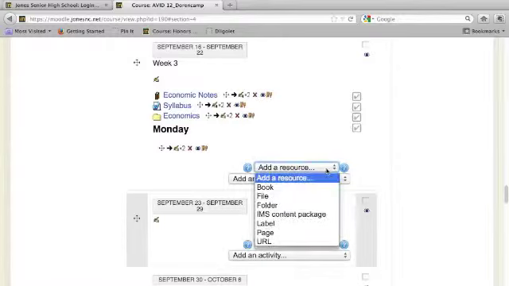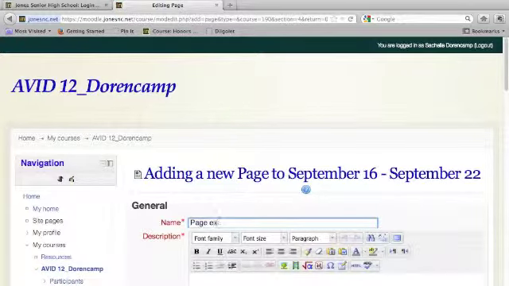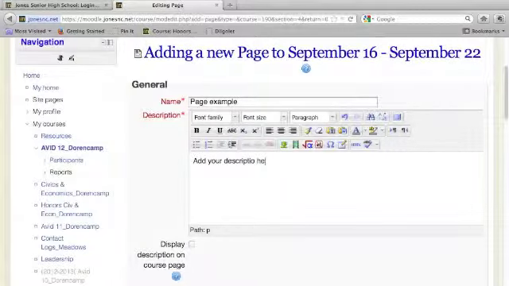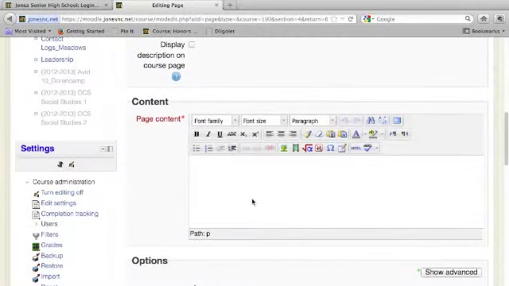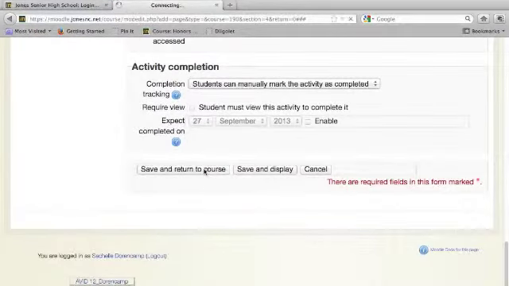Next, I'm going to show you how to create a page. So I'm going to hit Add a Resource and I'm going to go to Page. I'm going to give my page a name. Again, I have to give my page a description. And then I have to add page content. Now there's a lot of cool things you can do with the page. Not enough time to show you today, but one of the vlogs I'm going to do for you is going to be how to build a really awesome page for your students to use. So I'm going to scroll down again, hit Save and Return to Course.